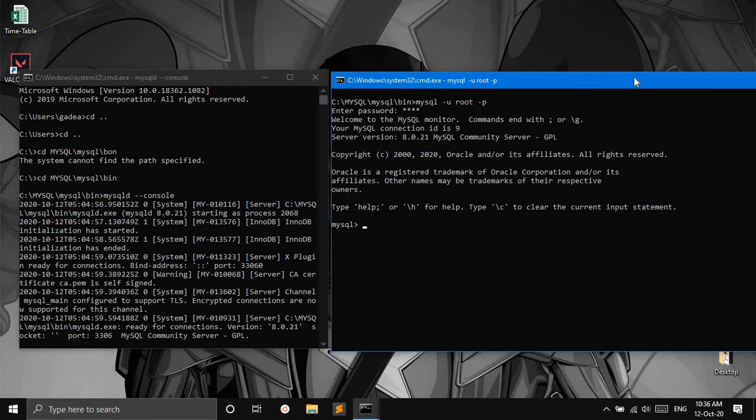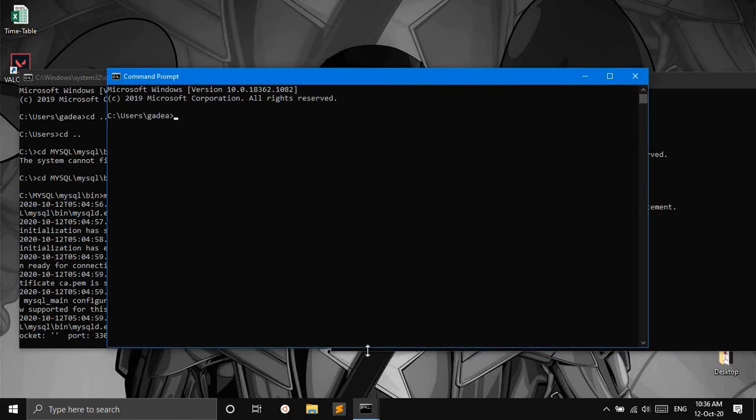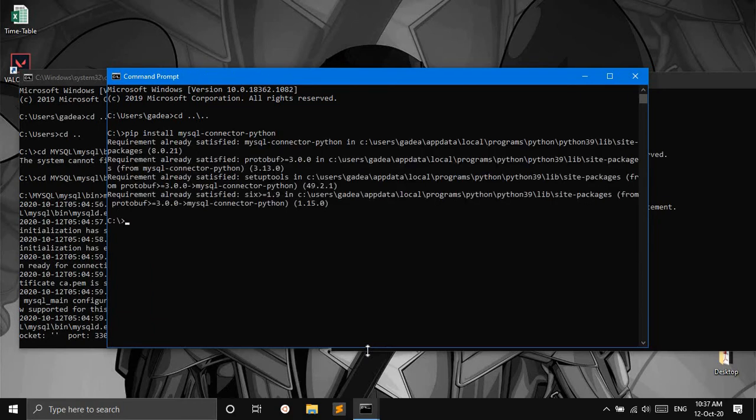So let us go forward with the installation of Python MySQL connector. For that, we will need to go to the root directory. The command for installing is pip install mysql-connector-python. As I have already installed it, it is showing this, but it will be installed properly. It will ask for a yes or no prompt.